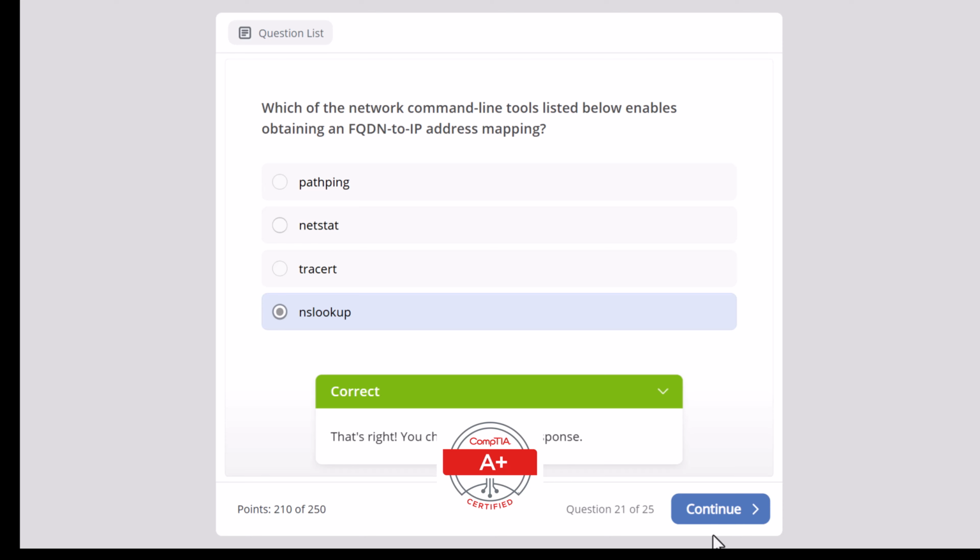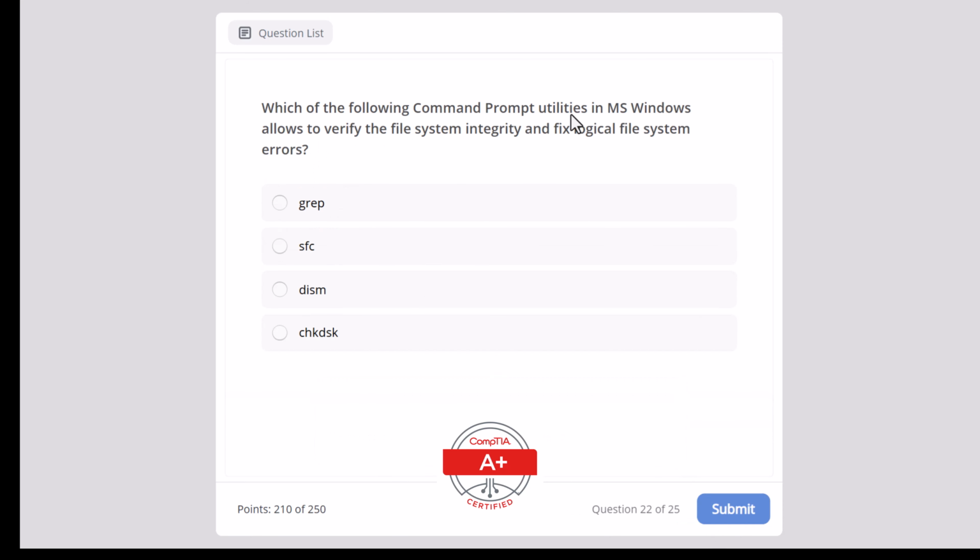Submit and continue. Which of the following command prompt utilities in MS Windows allows to verify the file system integrity and fix logical file system errors? grep, SFC, DISM, or chkdsk? And here be very careful when you are answering questions like this, because you have to read it very carefully, as you can see that this is asking which of the following command prompt utilities or commands allows to verify the file system integrity. It is a file system. It is not a system file system.